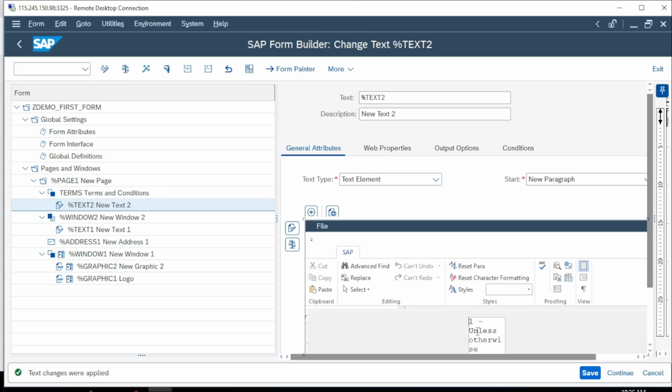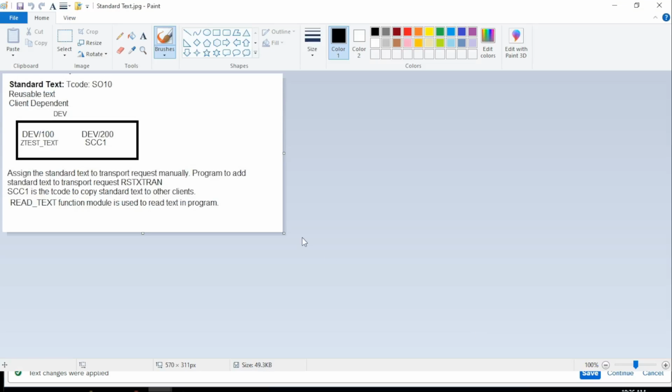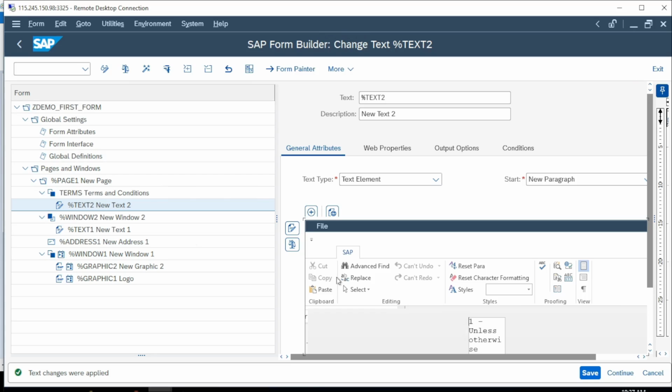Okay, but how can we reuse these terms and conditions? If we keep this text in a standard text, we can reuse these terms and conditions in multiple smart forms. Let's assume there are terms and conditions which we are using in 15 forms. Individually, we are not reusing it. We have maintained the terms and conditions text in 15 smart forms. We just hard coded it, typing directly in the individual smart form.